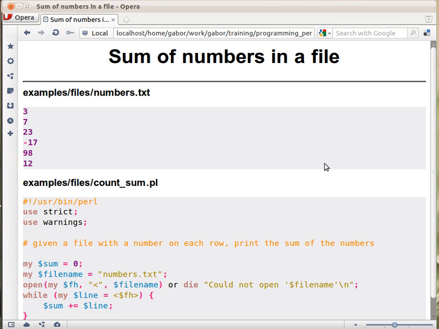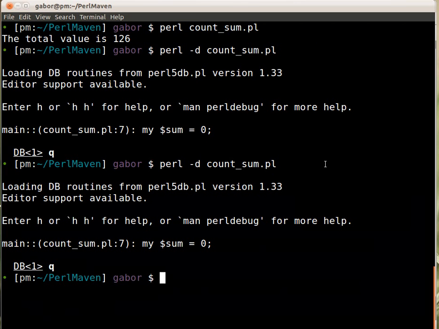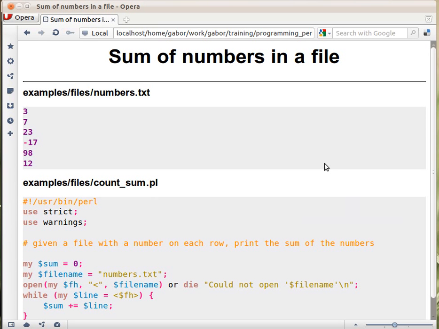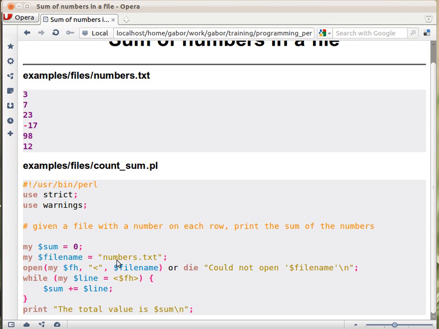Let's use this opportunity of this script, this example, to see a little bit of the Perl debugger. So let's clear the screen to clear the previous attempts to make this video. The script is this. We have a bunch of numbers in a file, every row is a number, and there is the script that tries to sum the numbers.